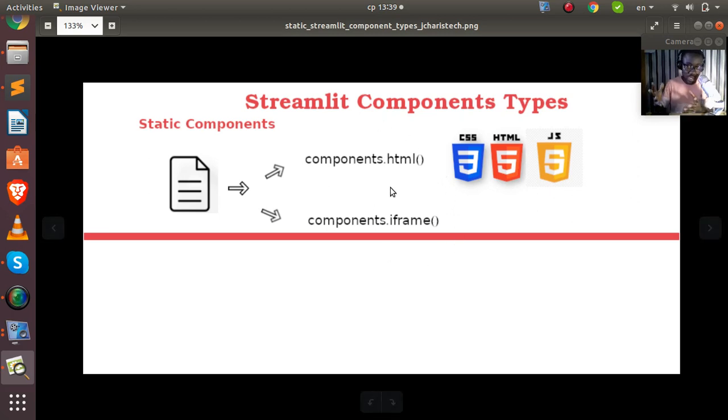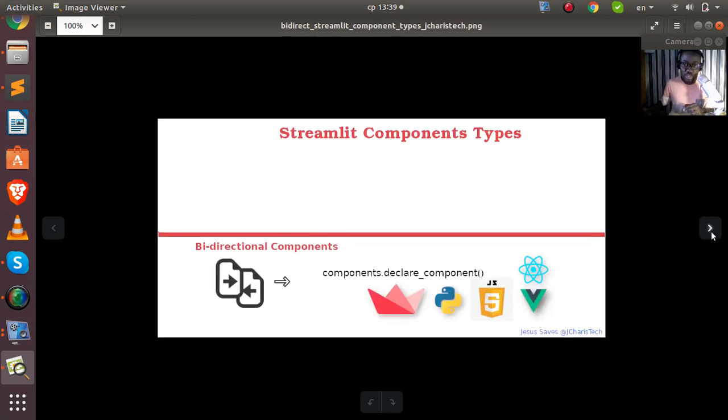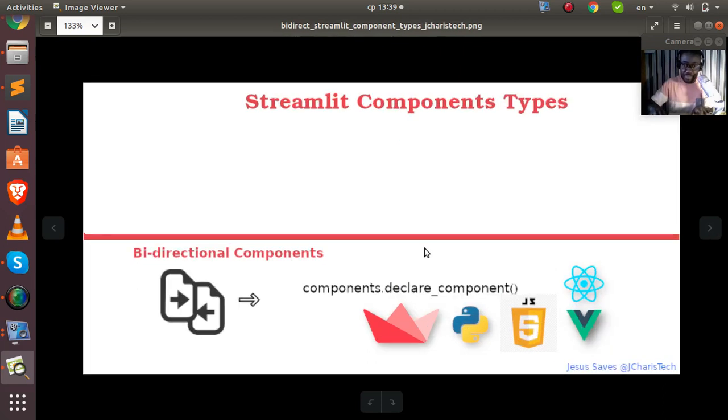external one that you yourself can design, you yourself can work with, which is like a plugin system, you can use the static component, right? So component.html and then component.iframe. Then let's check the other one, which is going to be the declare component, which is a bi-directional component.